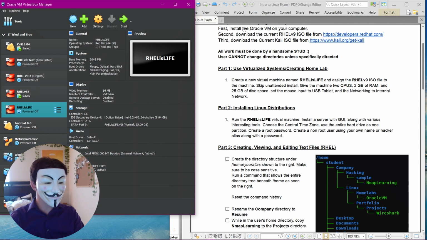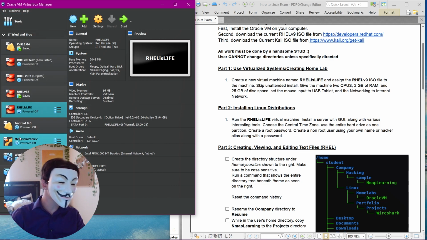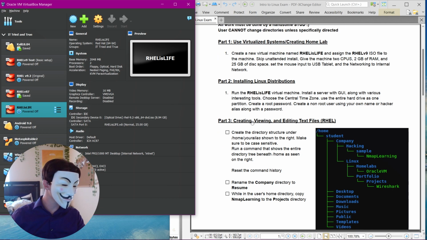Just download the ISO. Obviously, you can find it. You'll pull it up on your files, and you'll just install it right then and there. It's super easy. We're going to click on it. We're going to open it up and run it.